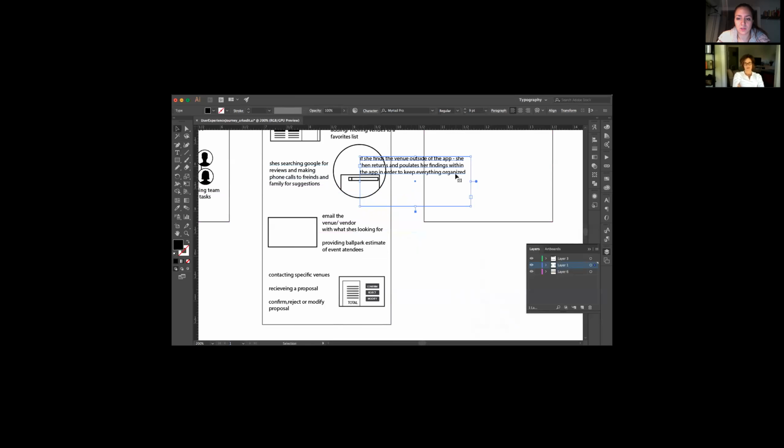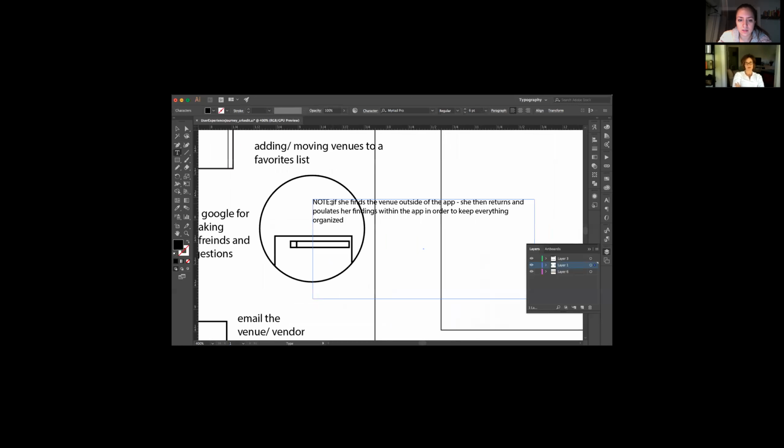This is hypothetical, though, right? Well, she has to do this because her teammates, the person in charge of other vendors like decorations and catering, are going to need to be aware of which venue has been confirmed. So all these team members will need to see the status of one another's tasks. Critical importance here.